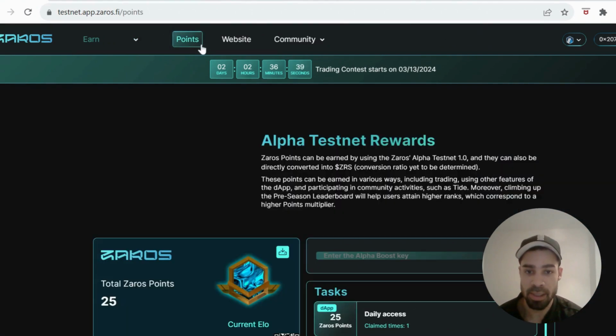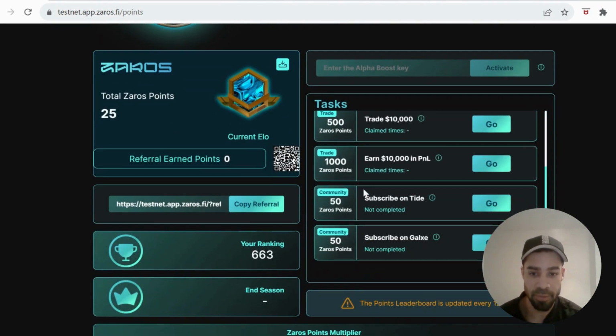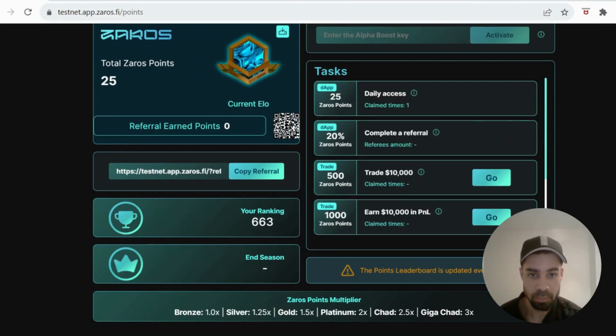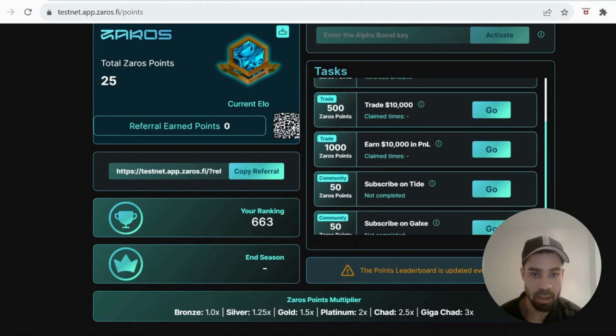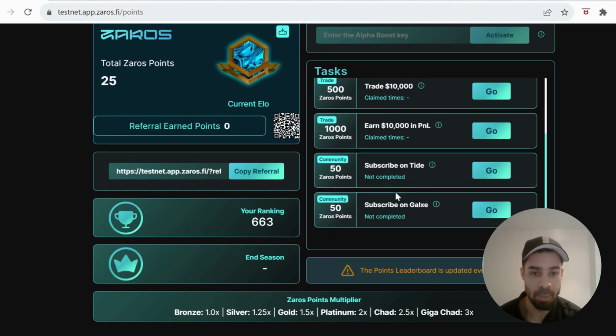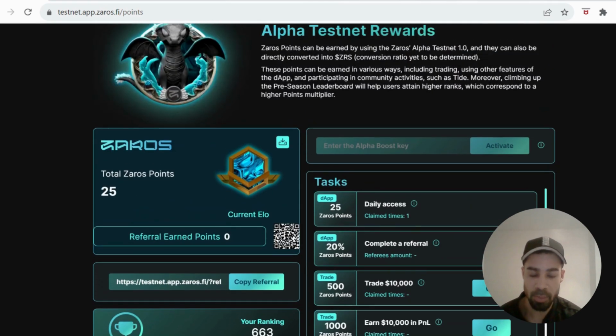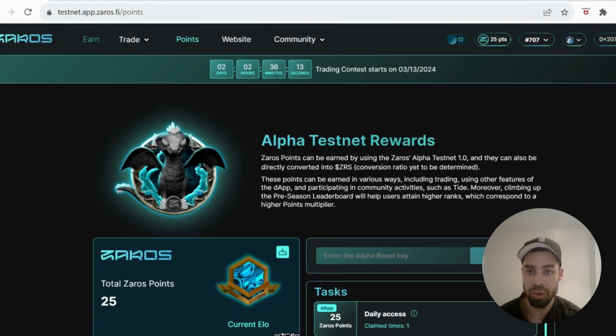Also, they have a points tab here, so if you go to the points tab, you can earn points for a few different tasks. So you're going to get points for daily access. And then there's going to be points for trading 10,000. Obviously, we can't do that yet. There'll be points for earning 10,000 in profit and loss. And then you've got a couple other here, subscribe on Galaxy. So as I said, these points are going to convert directly into the token when it goes live. It states up here, so a confirmed airdrop.